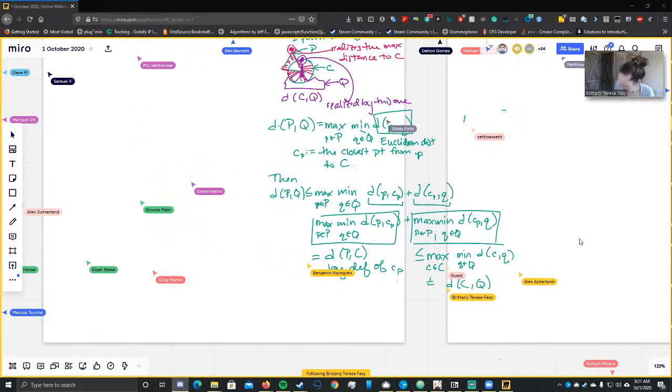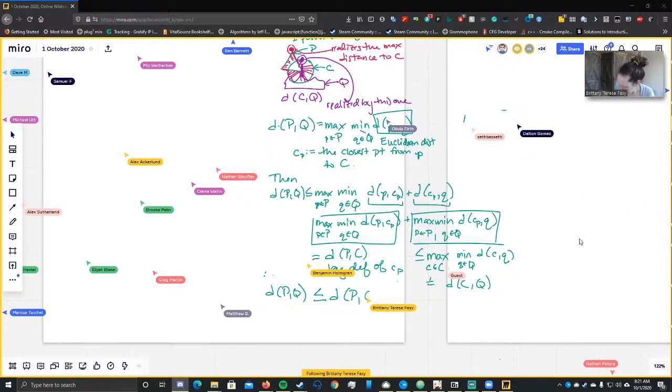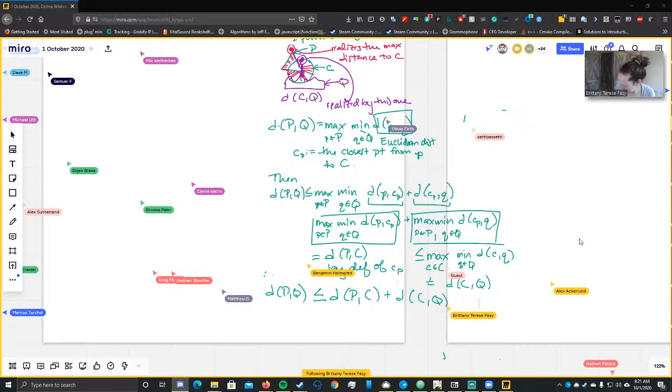Okay, so that means distance between P and Q is less than or equal to the distance from P to Q. Wait, that's not what I'm saying. There we go. C plus distance from C to Q. All right, so that one works.